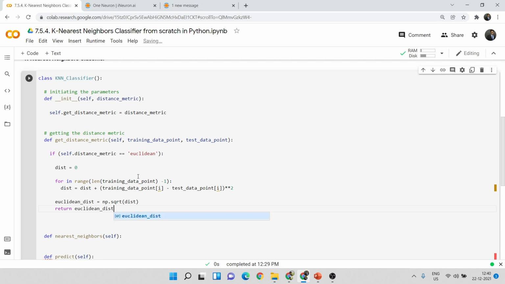So let's try to understand what we are doing in this particular part of code. Okay, so first, when the user mentions that they want to use Euclidean distance measure, this will be the code that runs. First we are initiating the variable, giving the value as 0, and then we are running a for loop. This for loop runs the number of times that is equal to the total number of features present in the dataset minus 1.